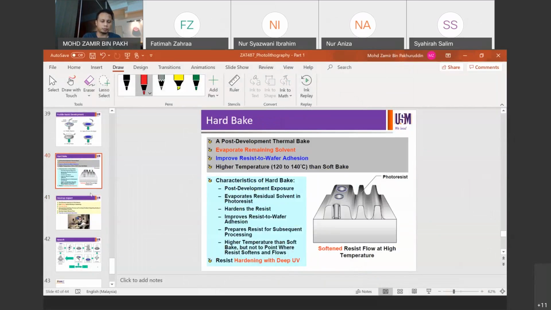Okay, after development, the process is called hard bake. Sebab kita develop tadi, remember we have 2.38% of TMAH and the remaining is DI water. So it's a lot of solvent in there. We bake the substrate in order to form better formation of the feature after the development process. So what it does is it evaporates remaining solvent and improves resist to wafer adhesion. The baking is done at 120 to 140 degrees, higher than soft bake. So it's a post-develop baking process.